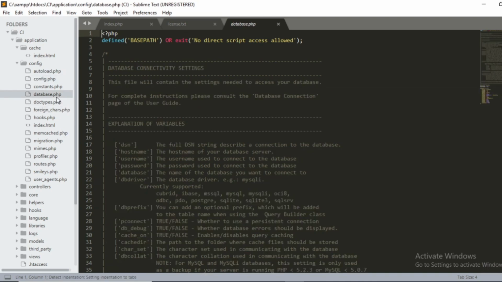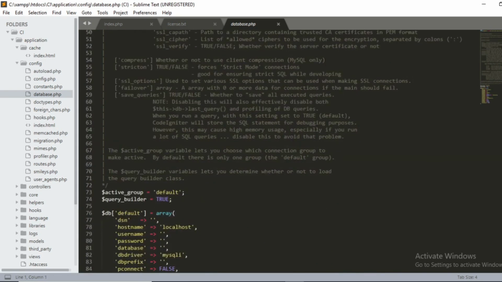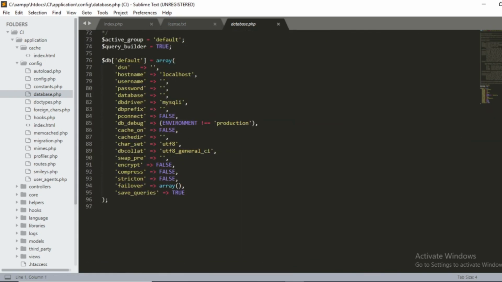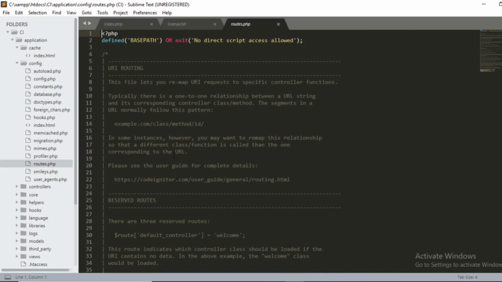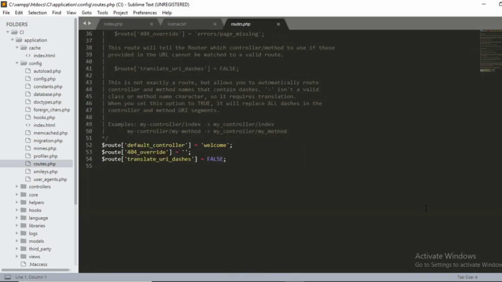Database.php. This file contains the configuration of the database like database driver, database name, username, password, etc. In the routes.php file you can set your default controller page. No need to worry as of now, we will see this later in the upcoming videos.